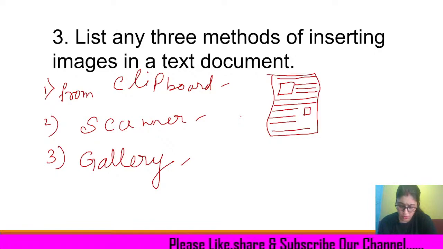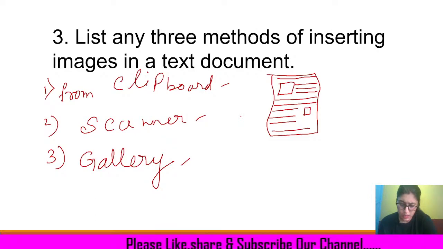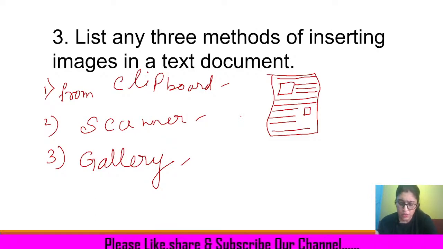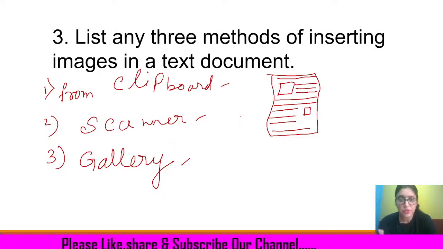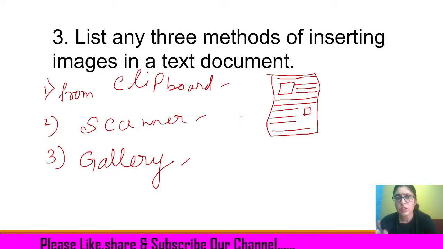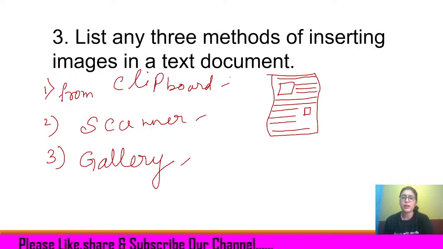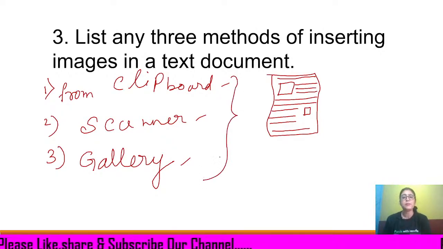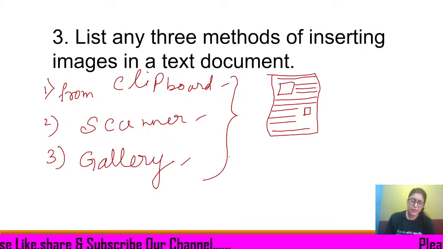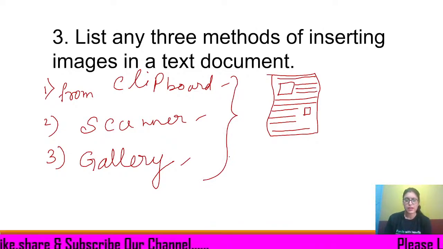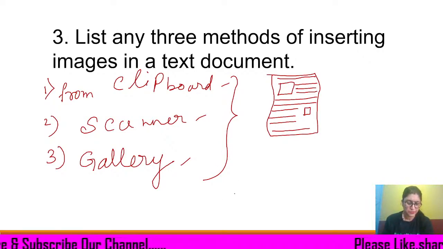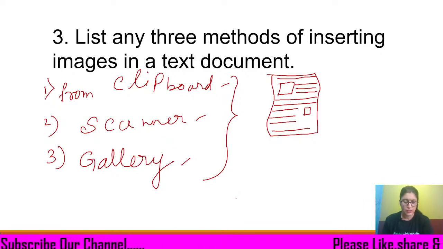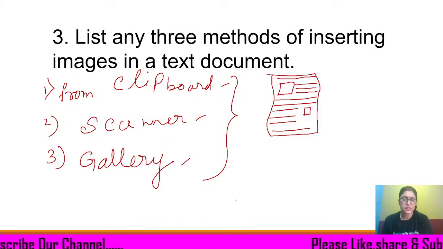There are actually three methods only. Another option is that you can use the picture dialog box to modify any picture in your Word document or text document. But these three are the main methods by which we can add a picture into a document. I hope this is understandable, or this much is clear to all of you. Now let's move on to the next part.